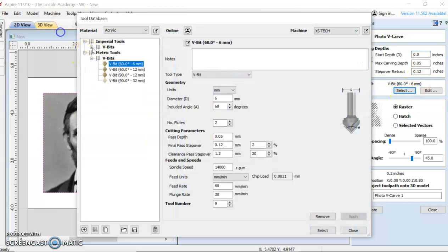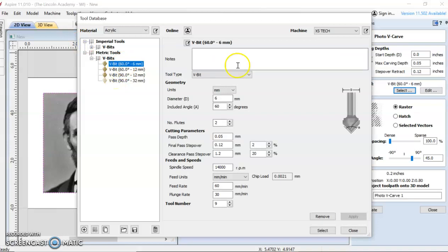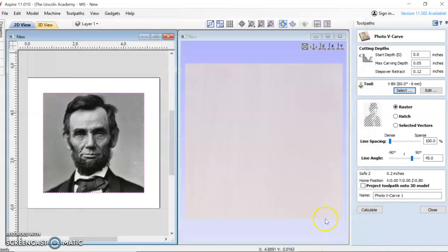I'm going to go down to metric, and in your metric library, you're going to open up V-bits, and we're going to use, ours is basically a 90-degree tool, okay? I'm sorry, no, a 60-degree tool, not 90. And this is a metric tool. My pass depth will be 50 thousandths. My final pass step over will be 120. Everything else here looks pretty good. We call it tool number 2, our engraver. I'll hit apply, I'll hit select.